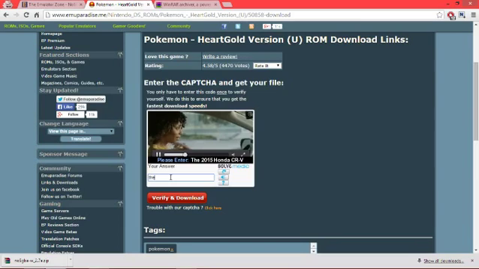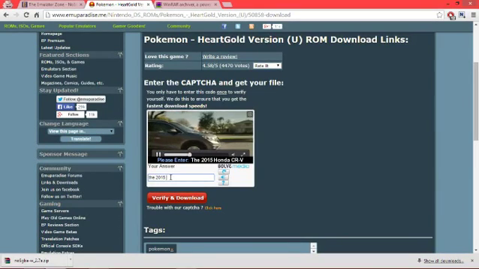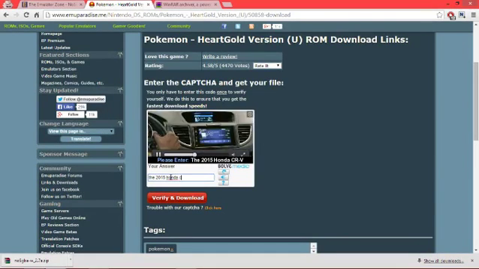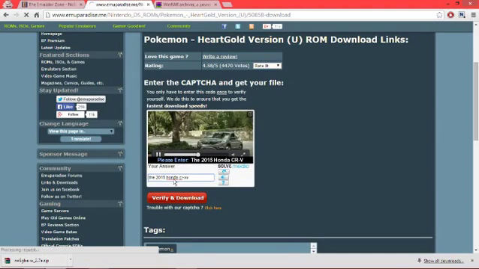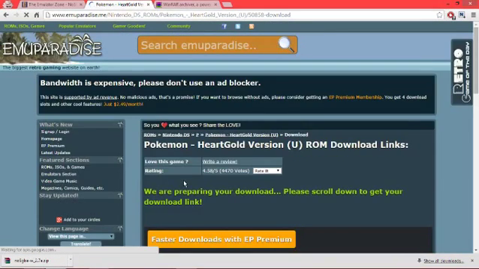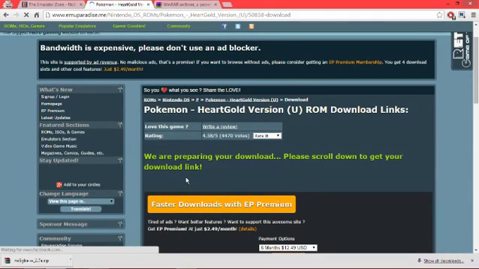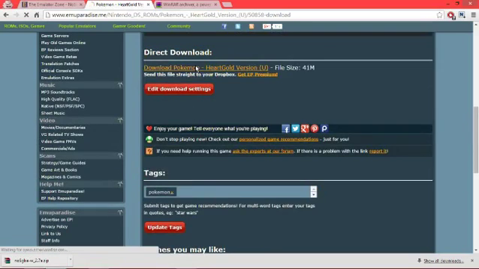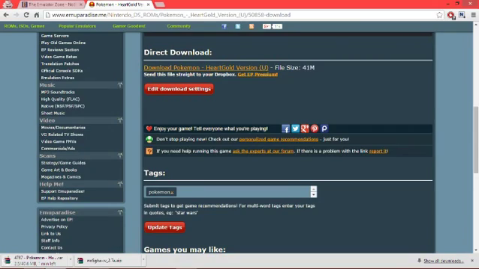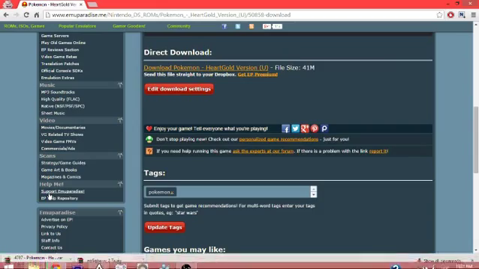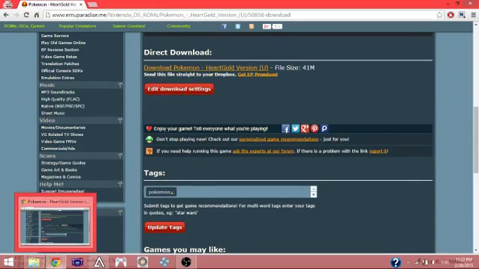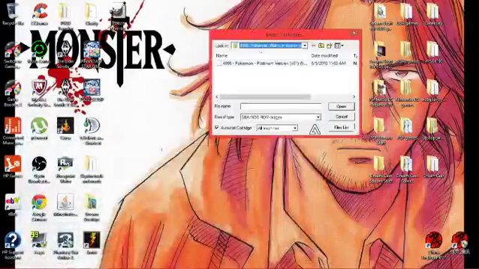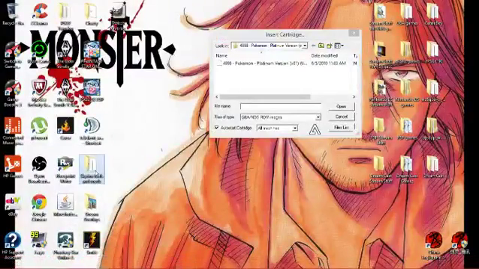Alright. It's your security code. Get your download link. Download the game of your choice. You can just exit these out. The download will take quite a while, but basically when you're done downloading, you'll get a WinRAR folder.